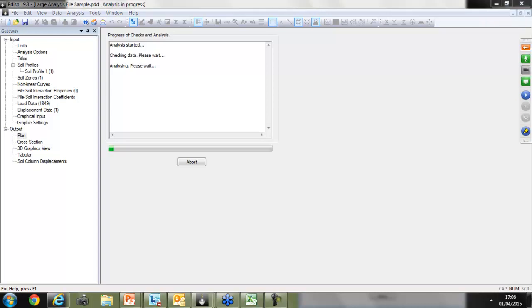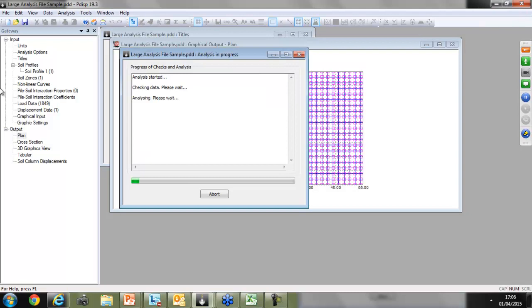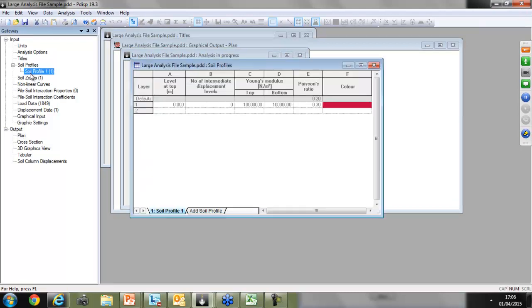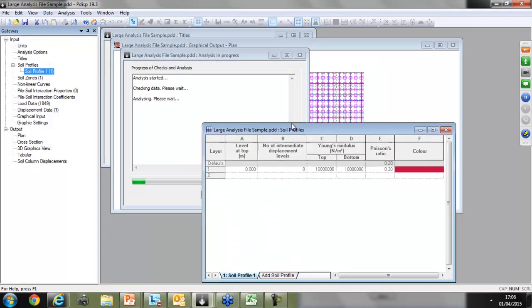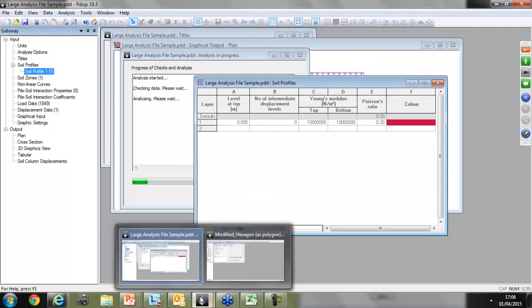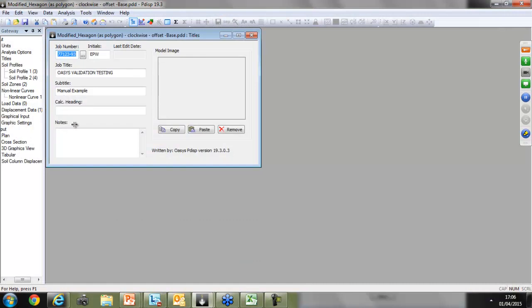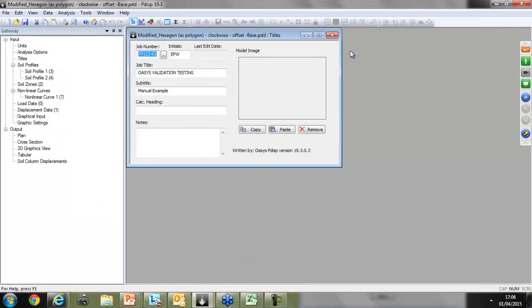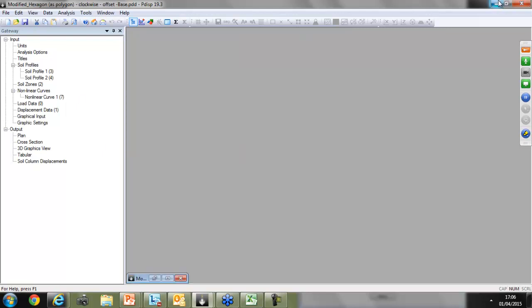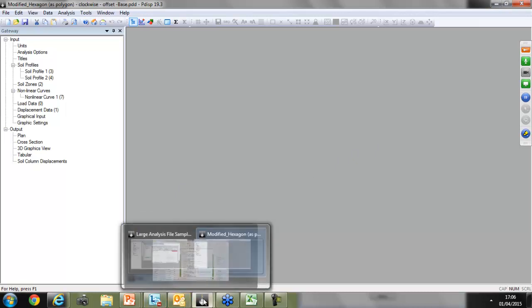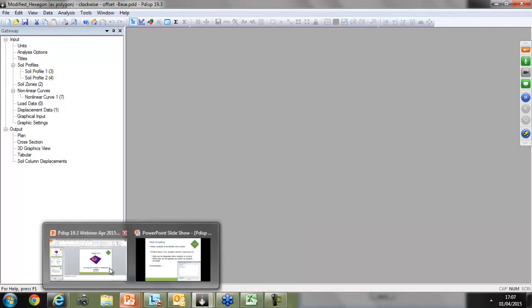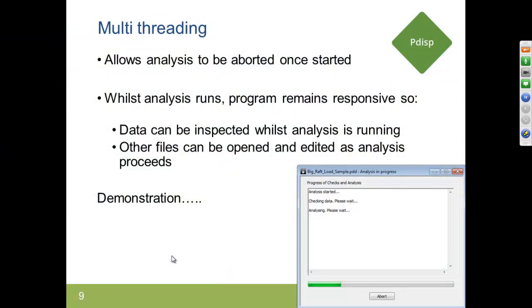But say I change my mind, or I just want to review the soil data, maybe I just want to check on something, I can do so while the analysis is running. Or maybe I want to look at another file, another analysis, I can do that right now. So while that's taking its time, I can work on another analysis. As you can see, there are quite a lot of options there because of the multi-threading, and it saves a lot of time and effort as well. So, we'll go back into the program.